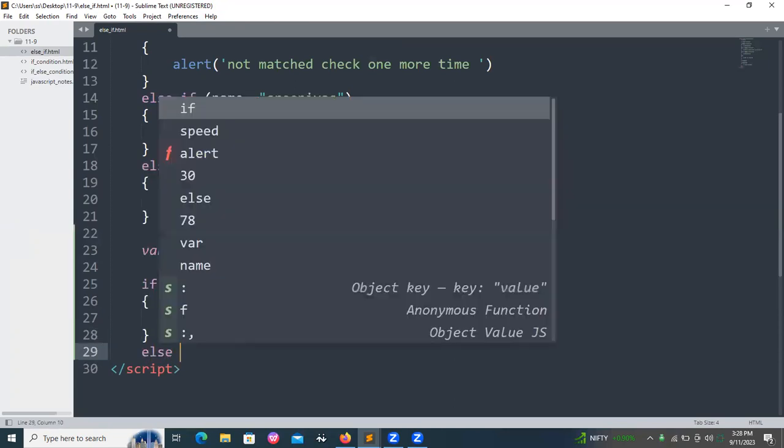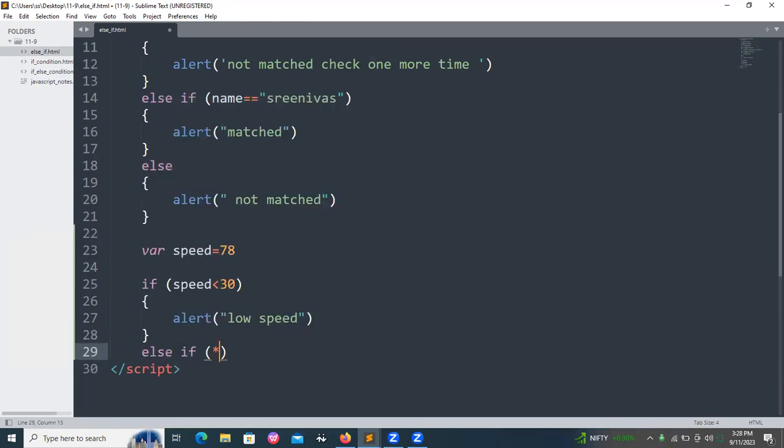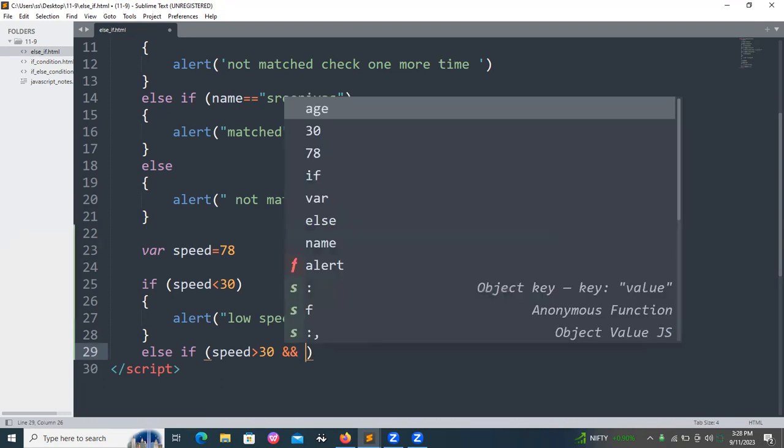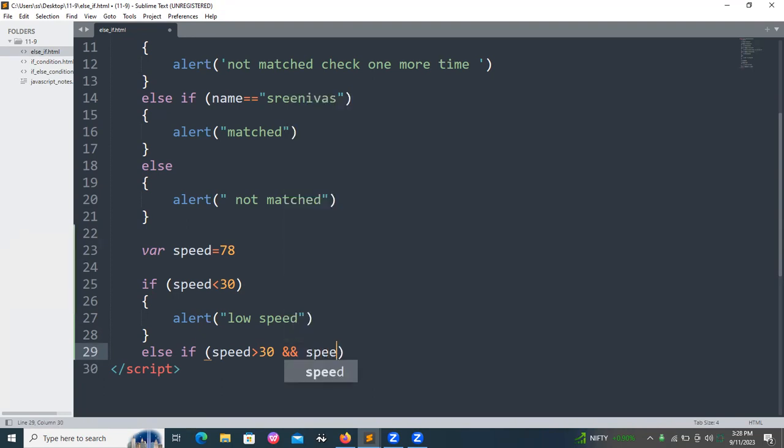Else if speed greater than 30 and speed, both conditions need to be satisfied, less than 60, alert average speed.